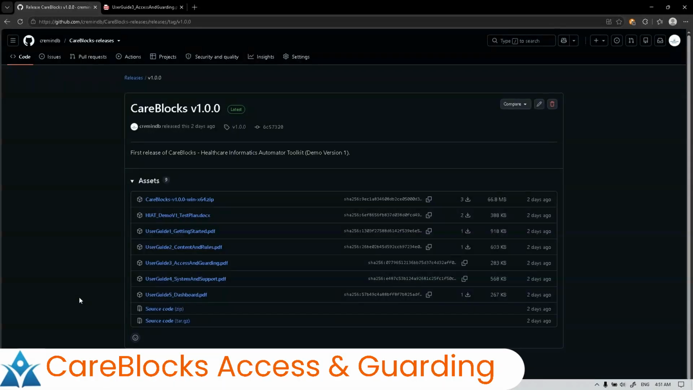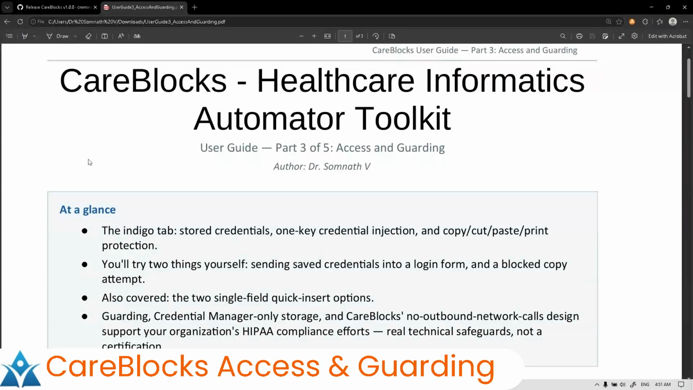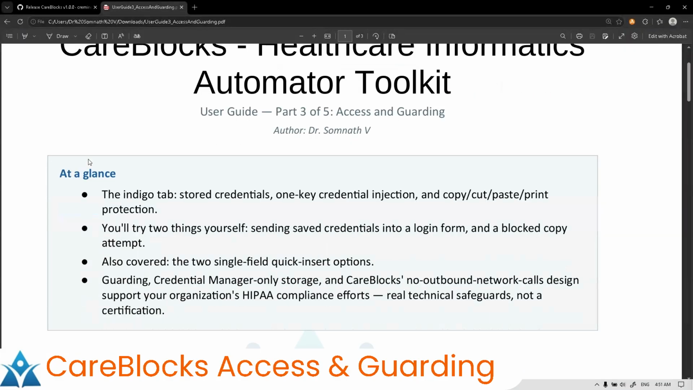Now, after completing the major portion of the configuration, we'll move on to the third guide, that is access and guarding. The guide is being provided in your repository. You can access it, and this is a very interesting and quite critical functionality. We have labeled it as the Indigo tab, which stores the credentials, one key credential injection, and a blockage of copy, cut, paste, and print.